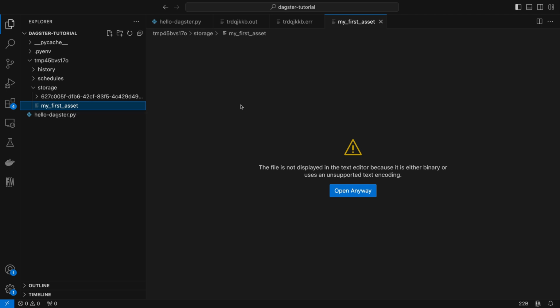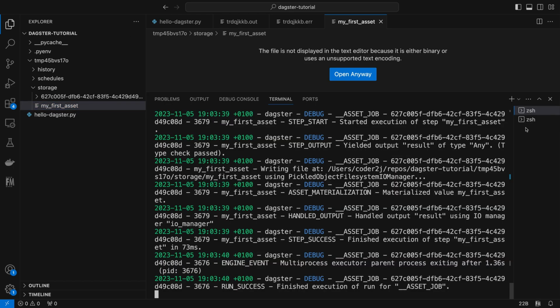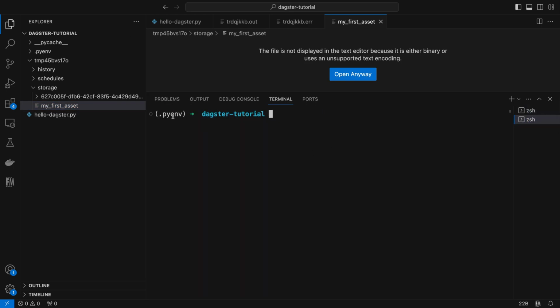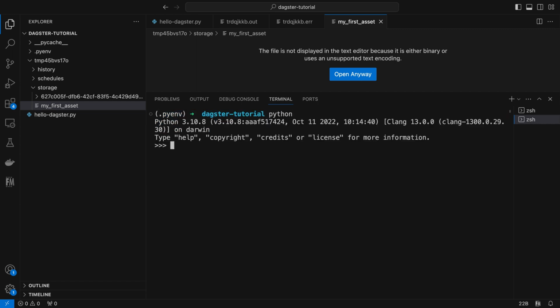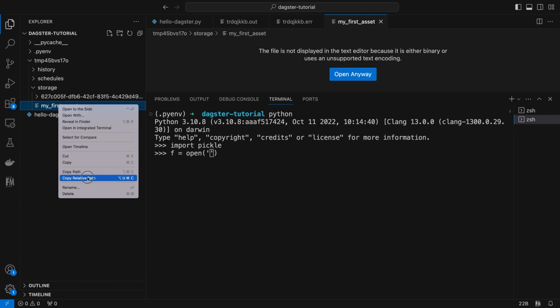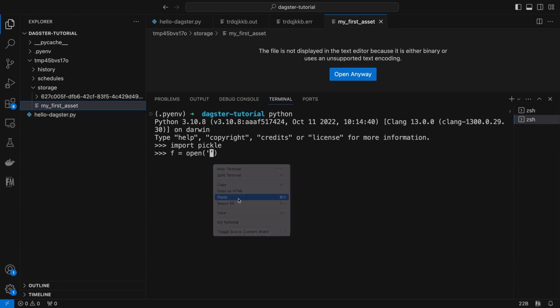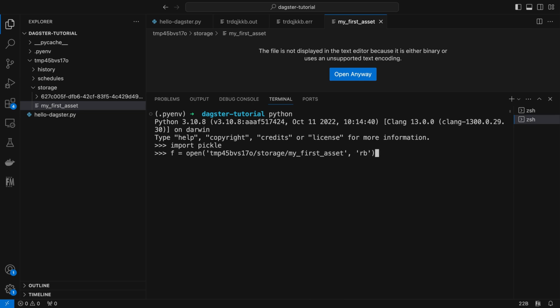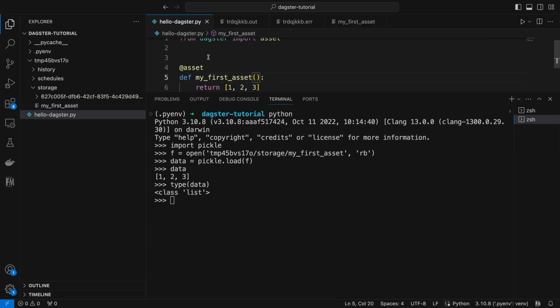Let's open a new terminal in VS Code to verify this. Ensure that you have activated the same Python virtual environment. Then, open the Python console and import the pickle module to load the binary file. Copy the relative path of the binary file and open it in binary mode. Use the pickle.load method to load the file. You should see that the output is a list with three elements, 1, 2, 3, which matches the return value we defined in our asset file.